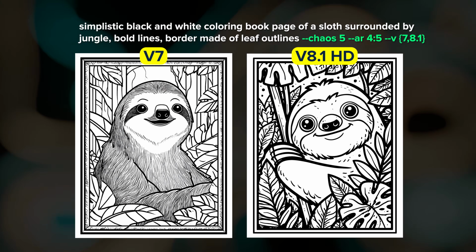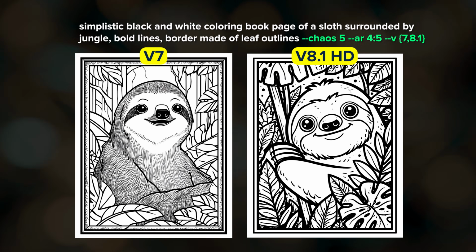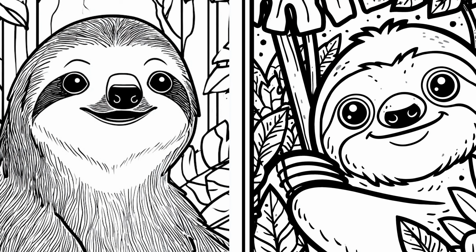Image quality is also improved compared to V7. I'm having much better luck getting clean, detailed illustrations compared to V7, where sometimes lines and ornate details could get a bit muddy and disconnected. Having HD mode in 8.1 also helps quite a bit, which we'll talk more about in a second.